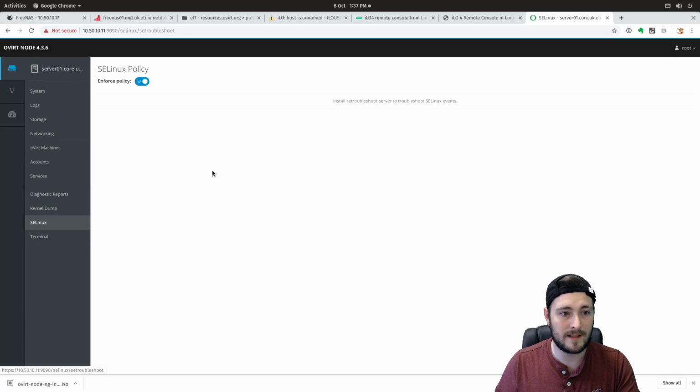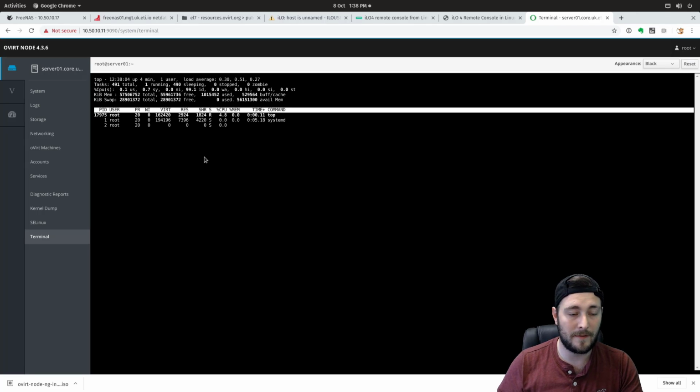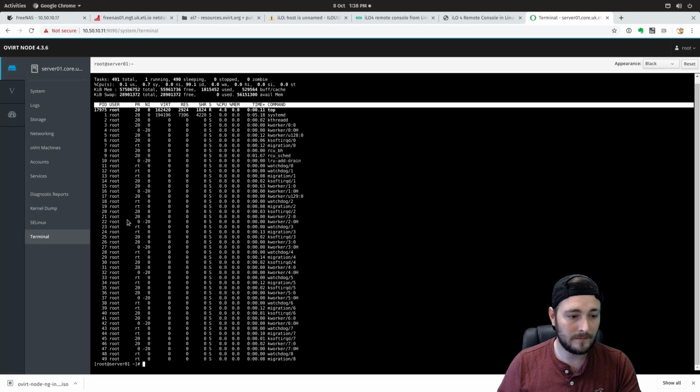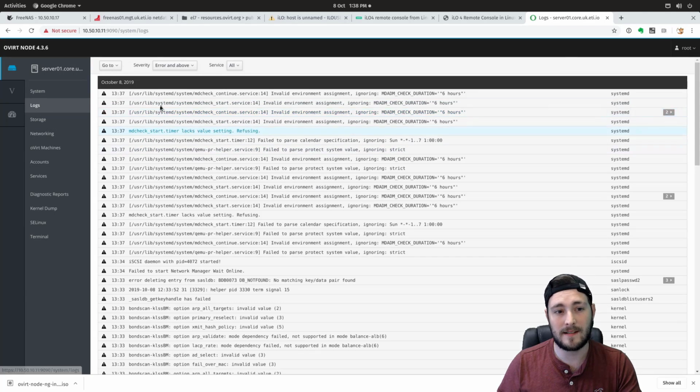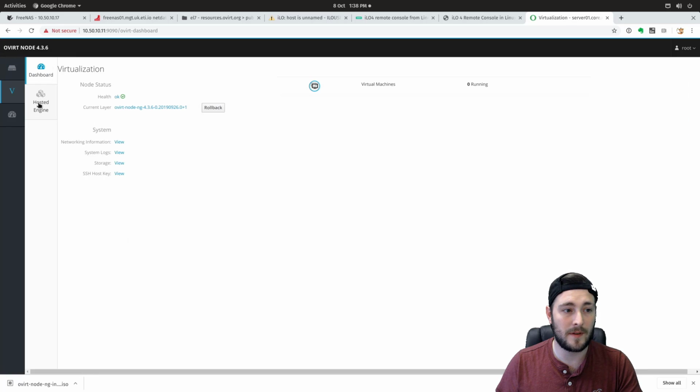You've got your SELinux policies here as well. You've got a terminal to save you having to SSH in. You can actually do your stuff here, and you've got access to logs as well, so it's quite good for troubleshooting and debugging. But the reason why we're using this is we're going to be using it to set up the hosted engine.